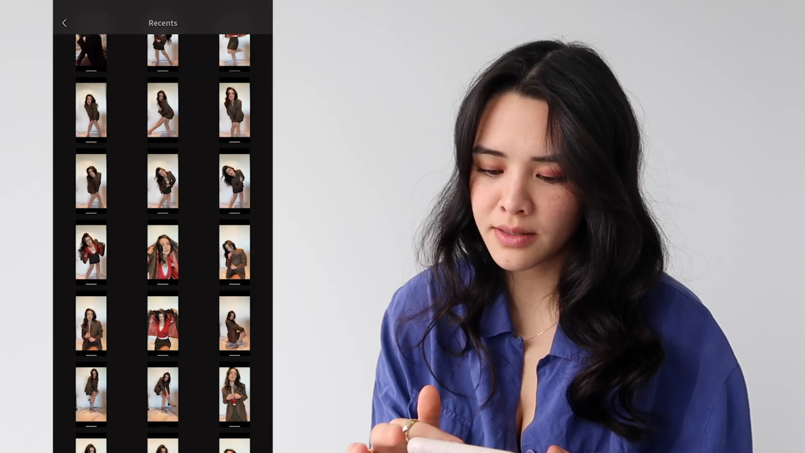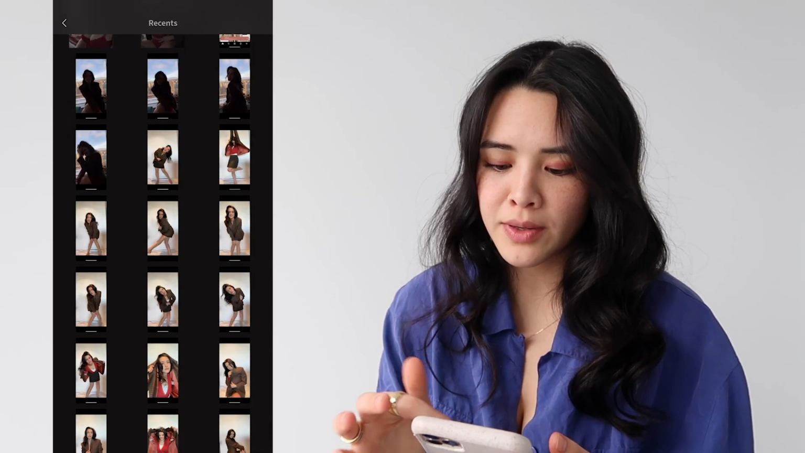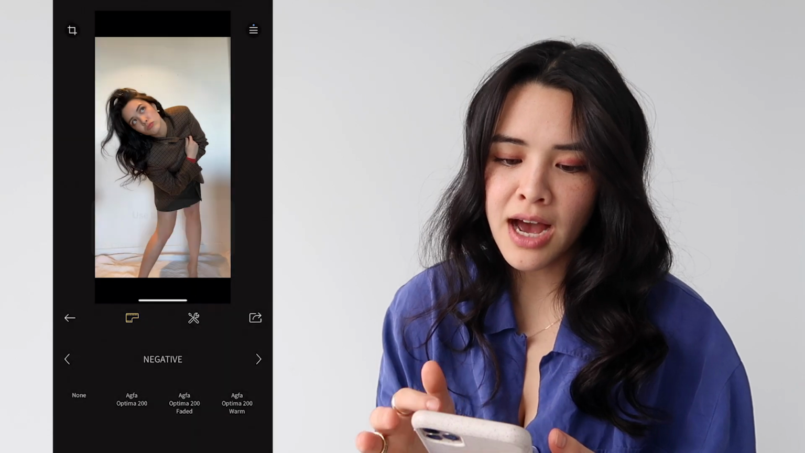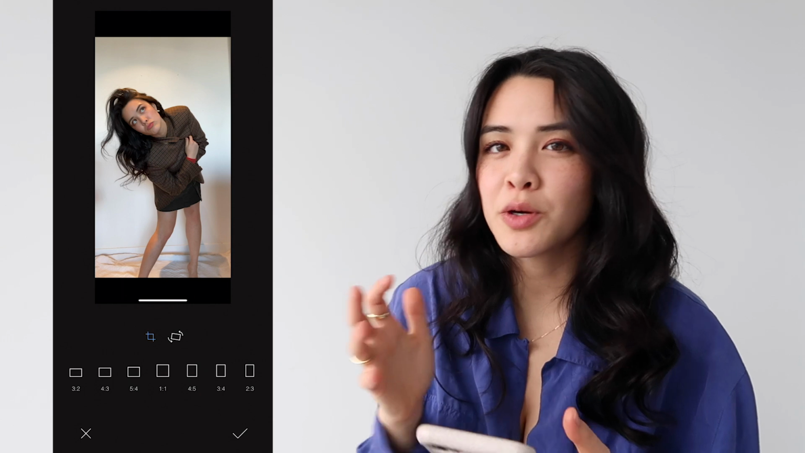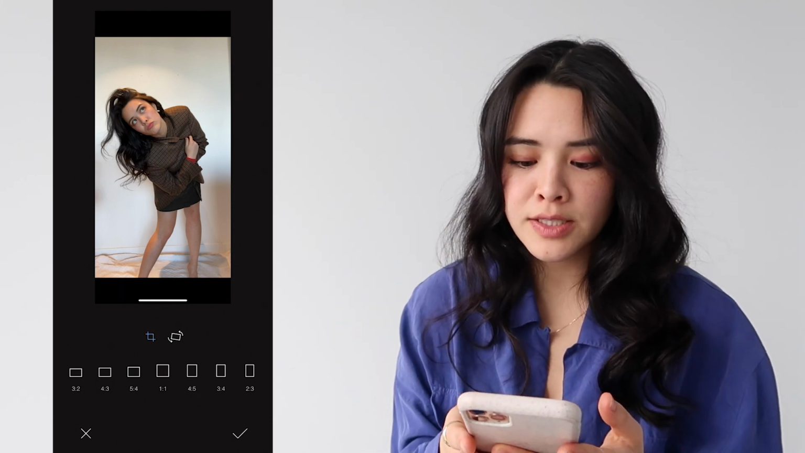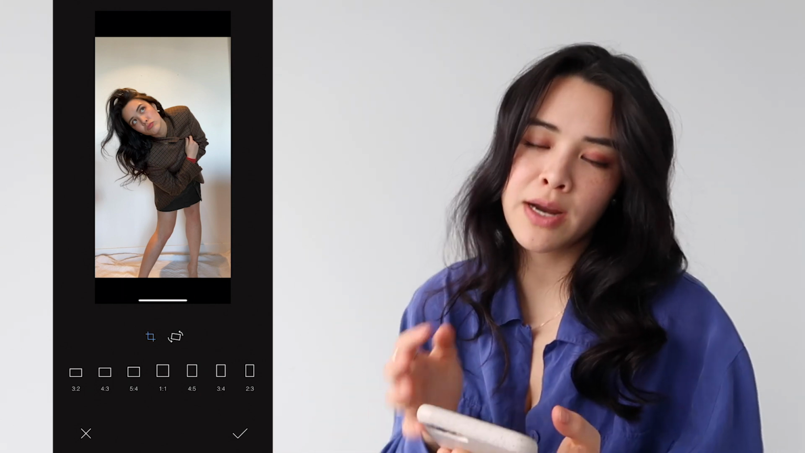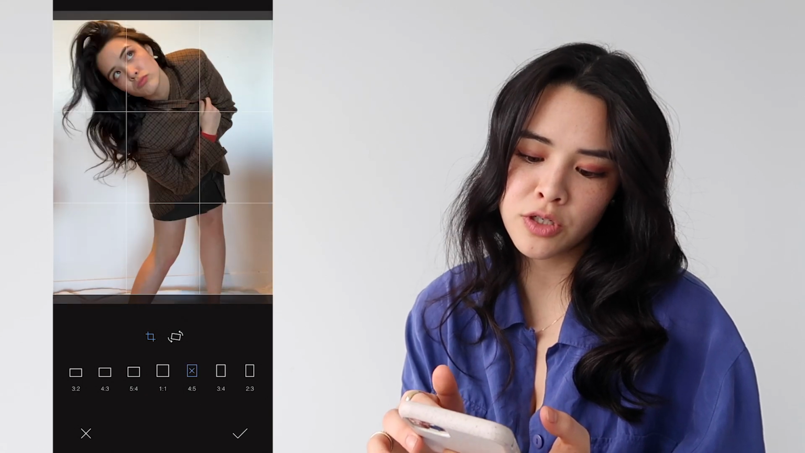The first photo I'll show you guys is a photo I took on my iPhone. So you're just gonna go to your photo library and then pick the photo you want to edit. I usually like to start with the crop, just so you can see what you're working with in the photo. Since it's for Instagram, the ratio is going to be 4:5. So you just pick 4:5.